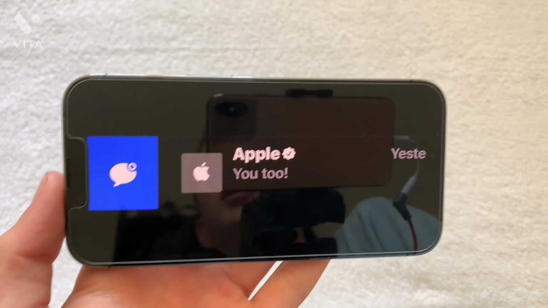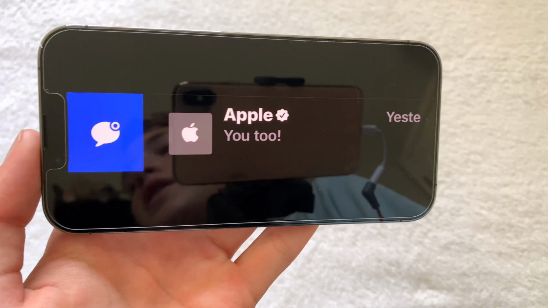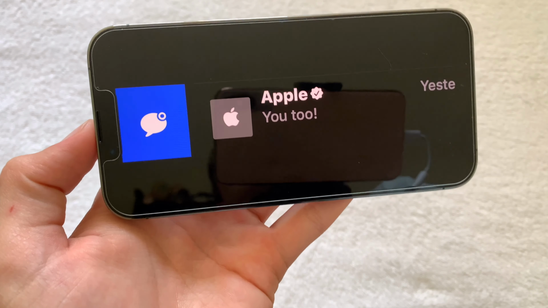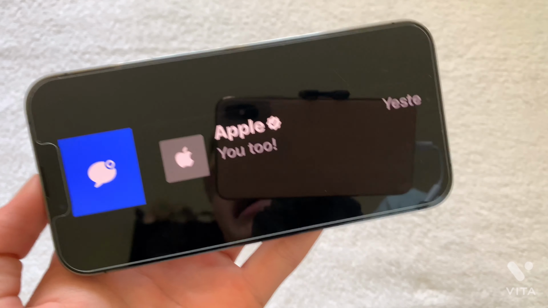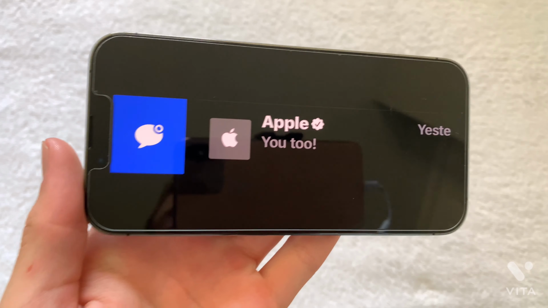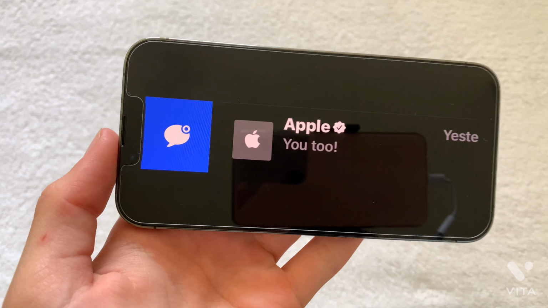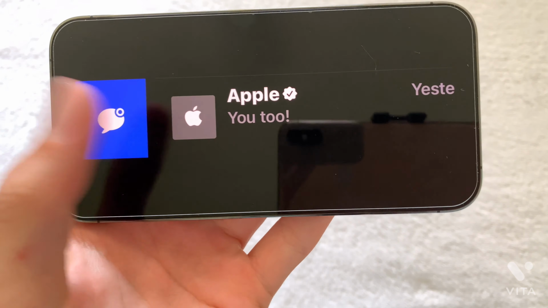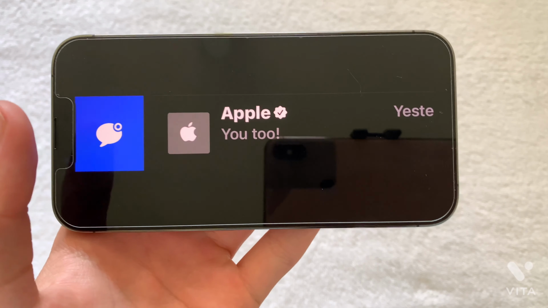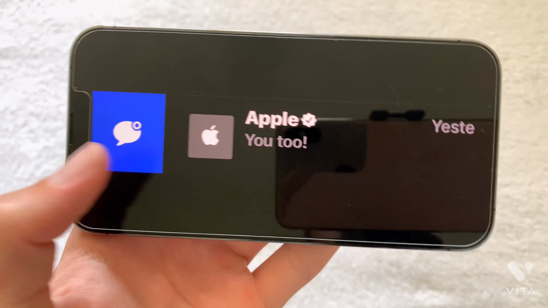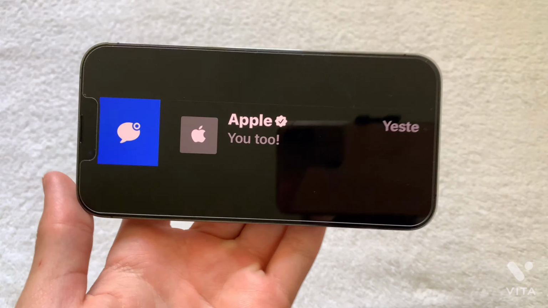Now, I don't believe if you have read receipts turned on, I don't believe it's going to unread the message, if that's a word. So keep that in mind. But if you just can't respond in the moment, but you don't want to forget about it later, you can just do this, and then you won't forget about it later. So yeah, I really like that.